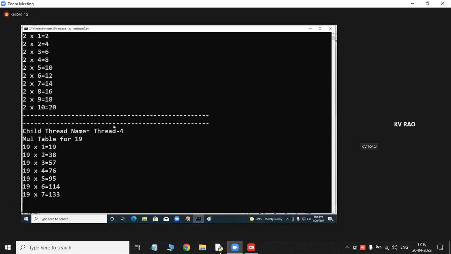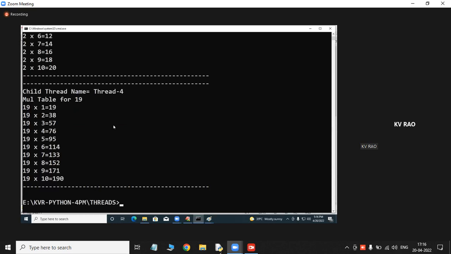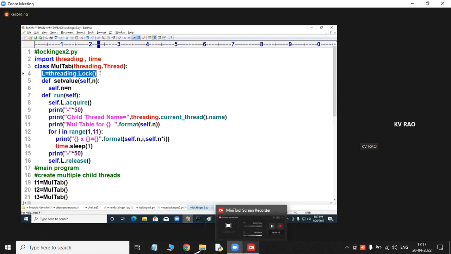Acquire and release are called what? Functions. Present in which class? The Lock class of threading. So, what is this L is equal to threading dot Lock? That is called a class level variable. I wrote it inside the class before all the functions.